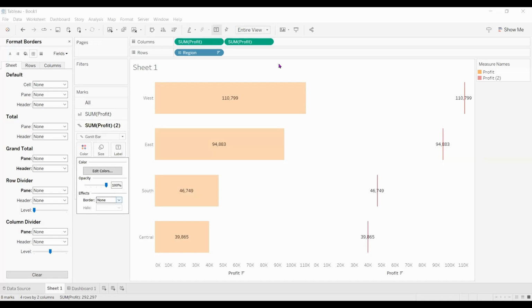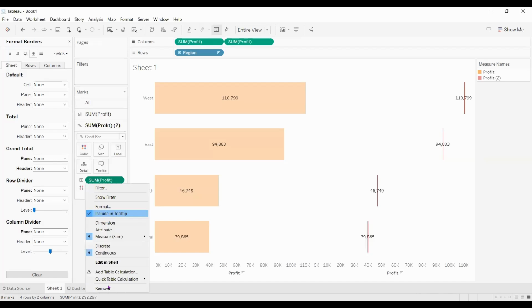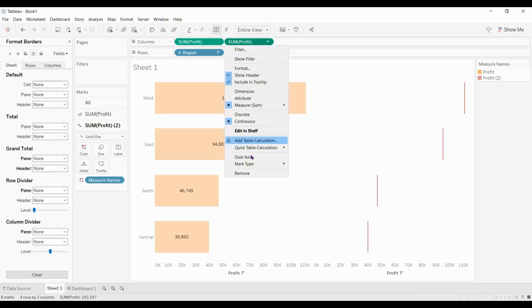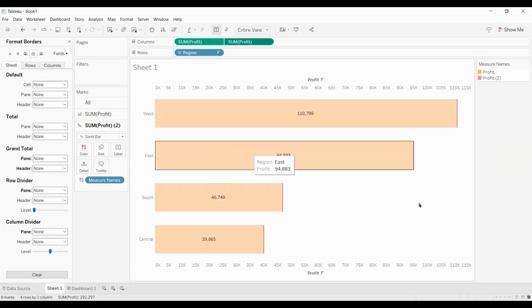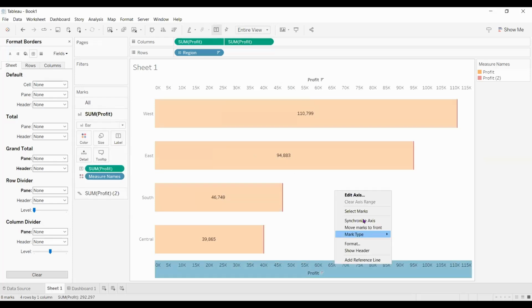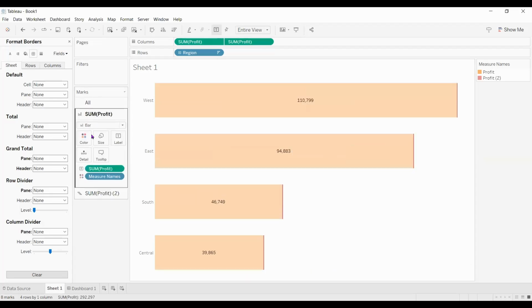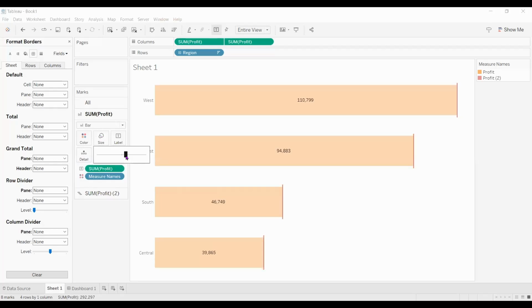Now, once you've got that, I'm going to take this off the label. Just take this off for now. Now, what do you do? Come here, dual axis. There you go. And then synchronize so that it aligns perfectly together. Remove the headers. And then if need be, you can come here and resize this. And if you want to have that experience, so there you go. That's for the very fourth one.